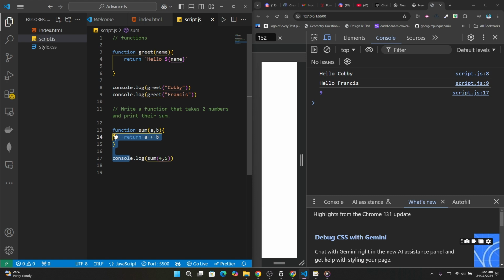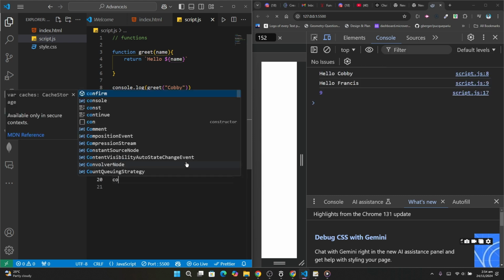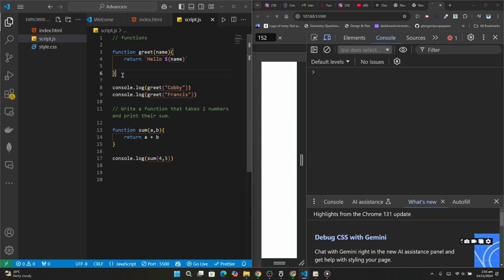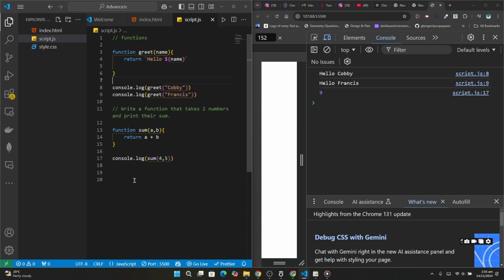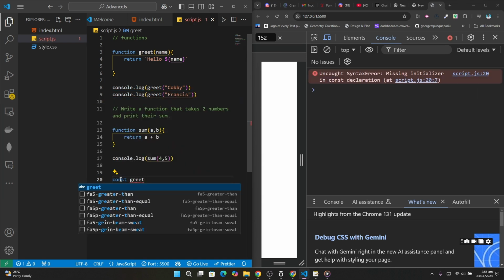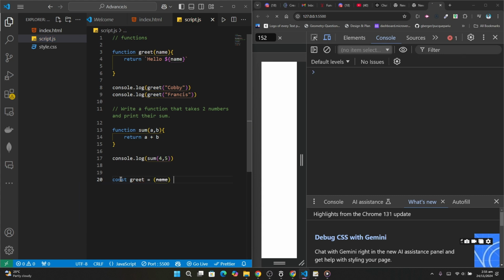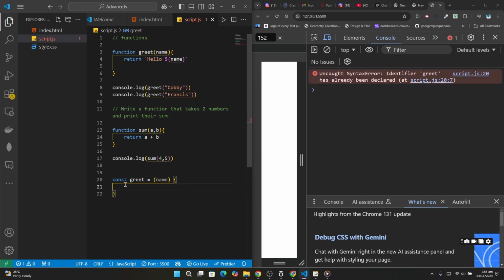Now in ES6 we have another way of writing functions called arrow functions. The way to do that is to do const. So let's say we want to write this function in an arrow function form. What you have to do is to write const, the name of the function, that is greets, equal to this, then we bring in the parameter, and then we bring our body like this. Good.